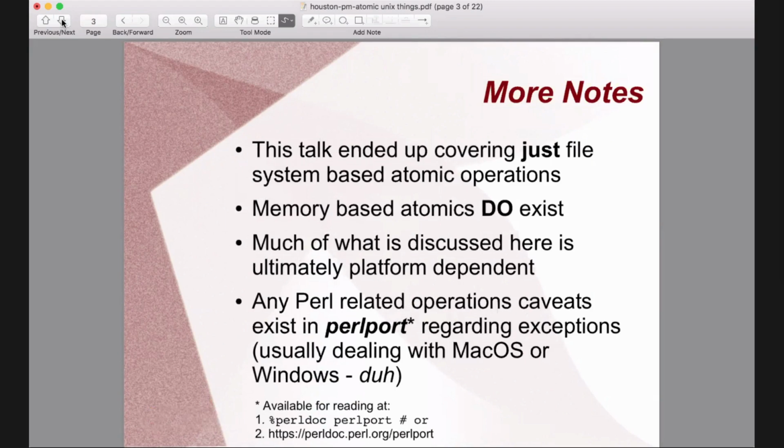All right, a couple of notes about this talk. Like I said before, there's a lot in this topic to cover. I ended up just talking about atomic operations that can happen within the file system itself. There are atomic memory operations that you can utilize, and there's special hardware you can use for accessing other types of primitives, but we're talking just about file systems. The one benefit is that we're really just going to be talking about common Unix utilities and Perl functions that we all have everyday access to.